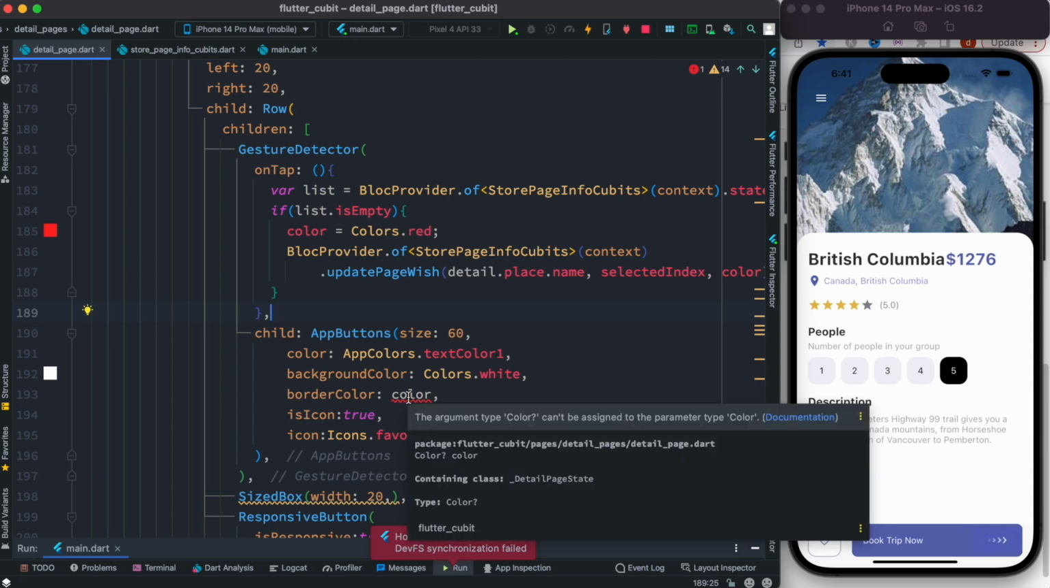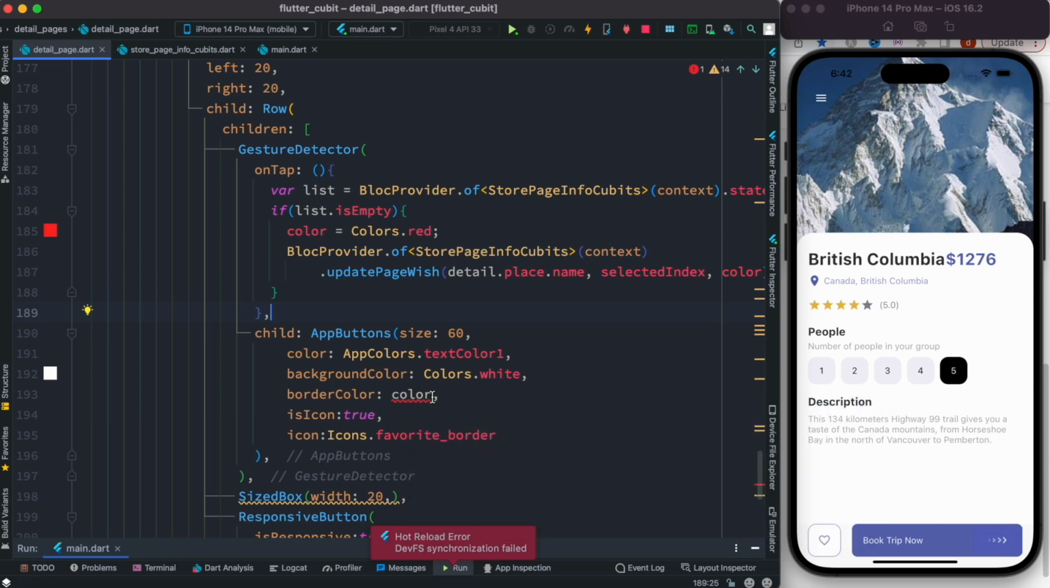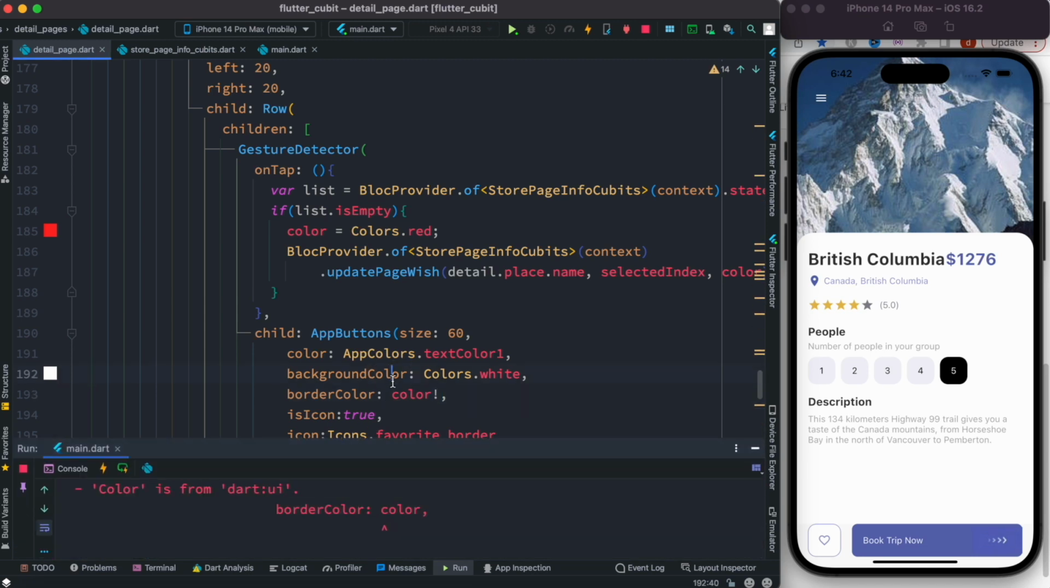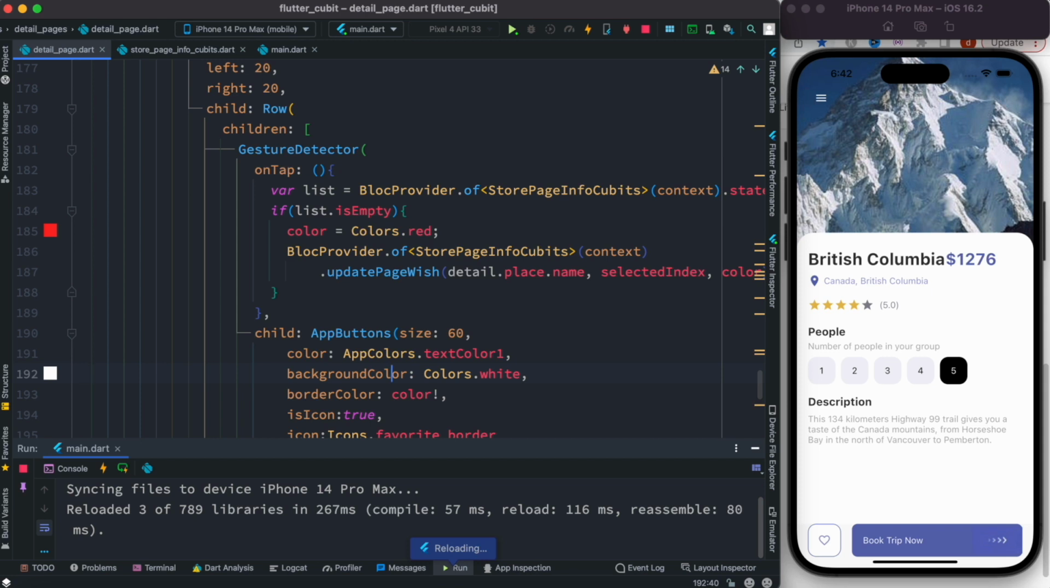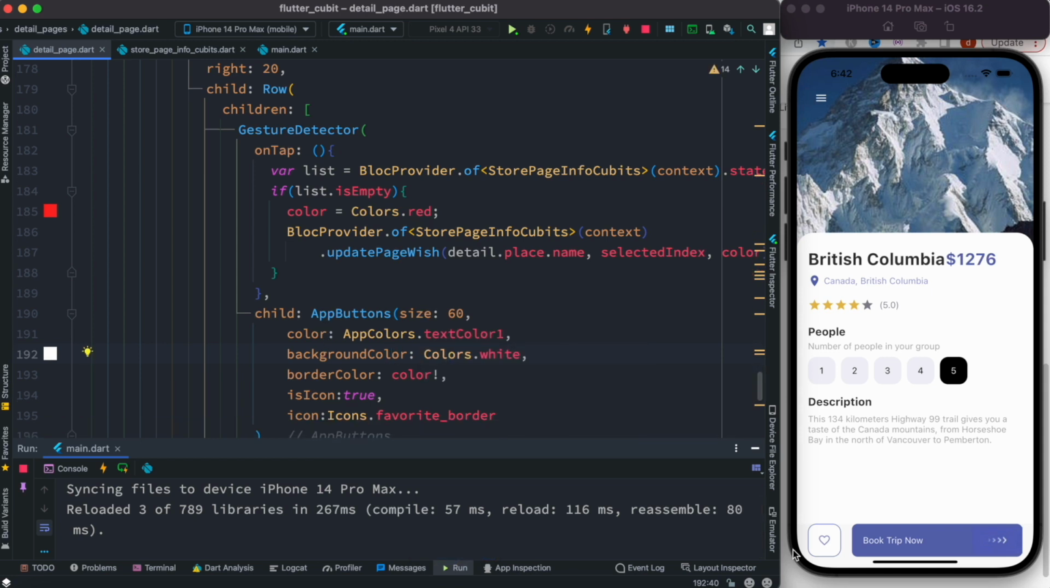We do have a slight issue. Is it because, yeah, like that, because it was declared as nullable. Now let's save it. Okay. Great. Now let's click on this. Okay, so of course we don't see any changes here yet.